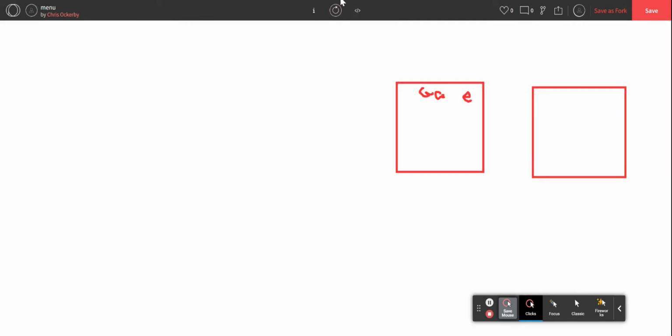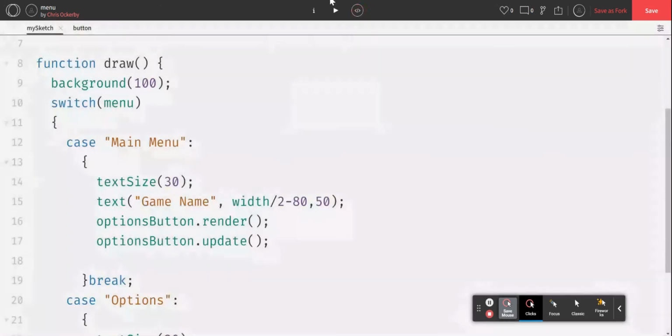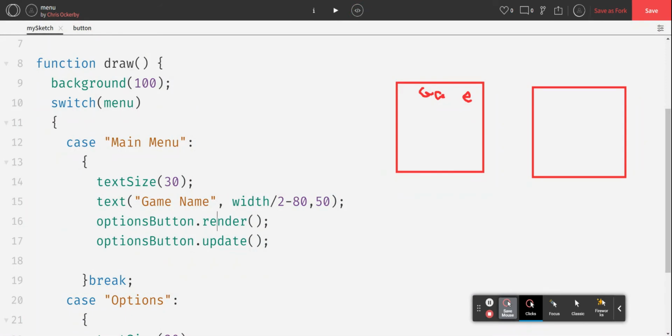So when we run the code now, we should get a button. Yeah, it's a purple button. When we go over the top of it, it highlights. Don't know what happened to our game name. I don't know why it moved so much. That was a bit weird. That is very weird. All right. I'm very confused. Why that moved?